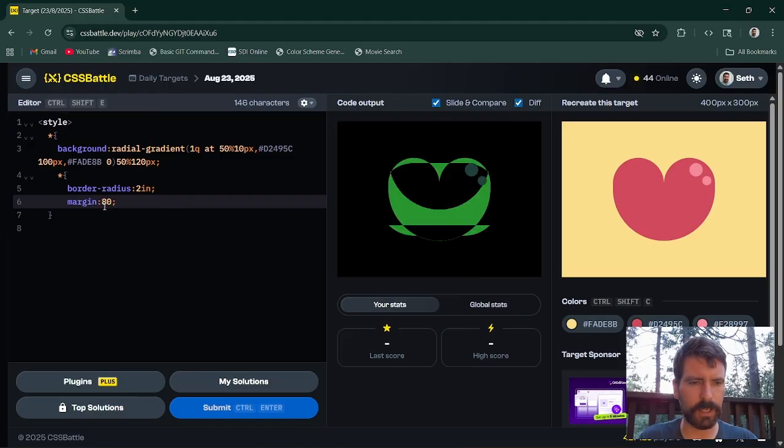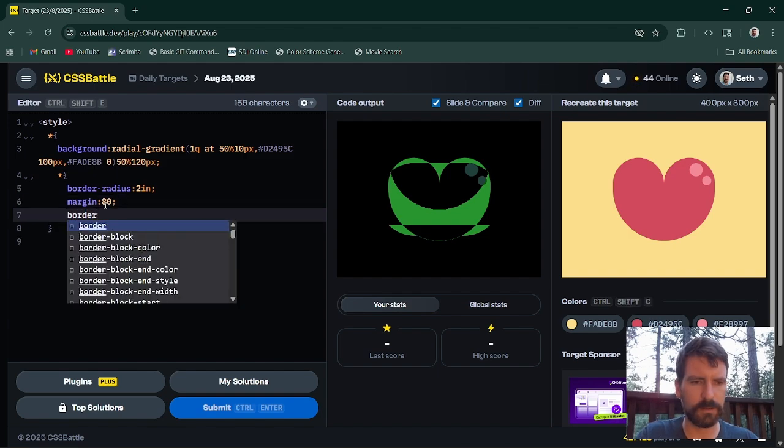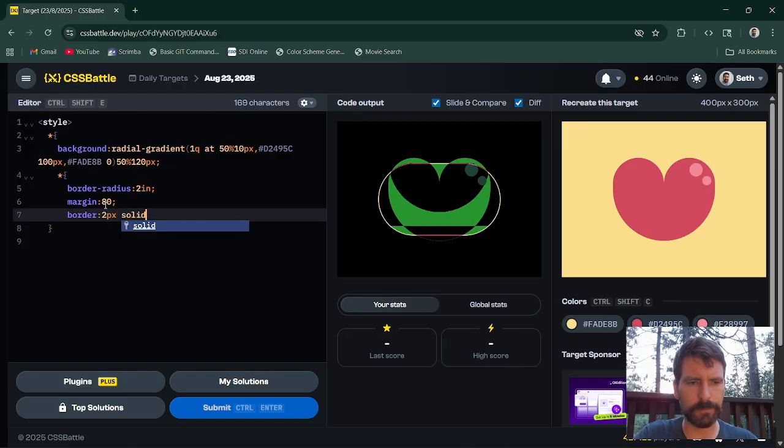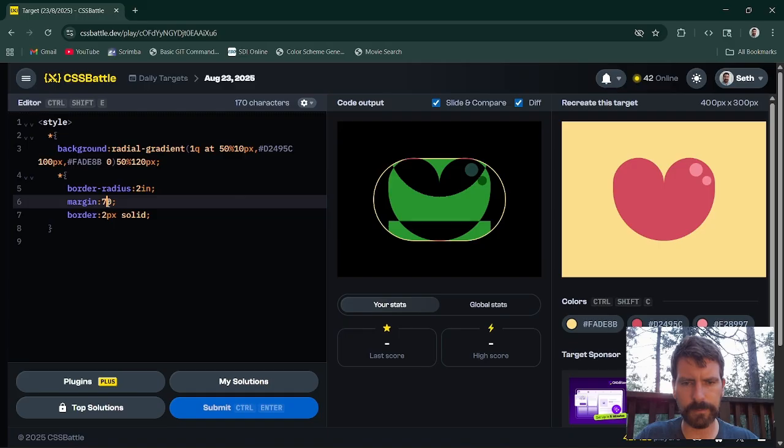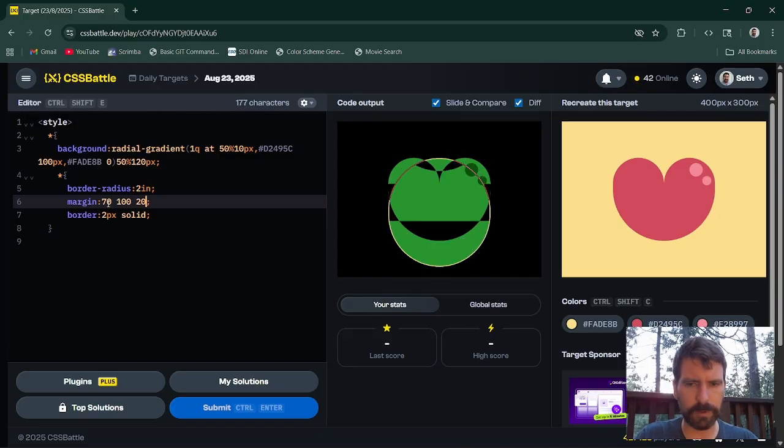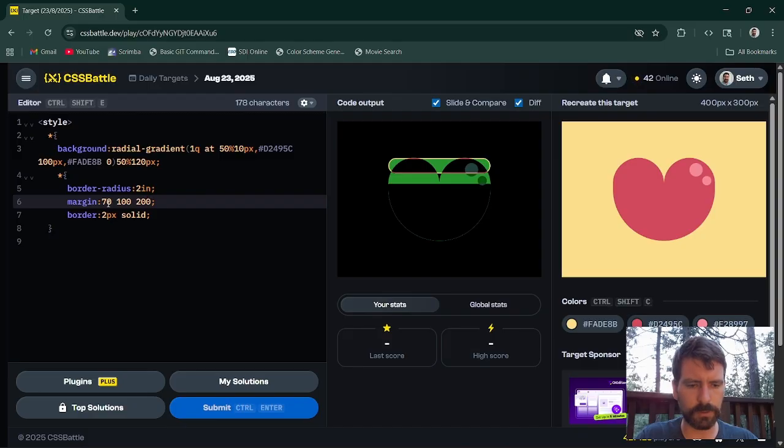All right, so not 80 on the top. Let's put a border on it so I can just see where this is. 2 pixels solid. Okay. So 70 on the top. Yep. 100 on the sides. That's good. On the bottom, I want like 200. No, not 200. 180. A little, actually more than that. Less than that. I like 160, 150, 140.